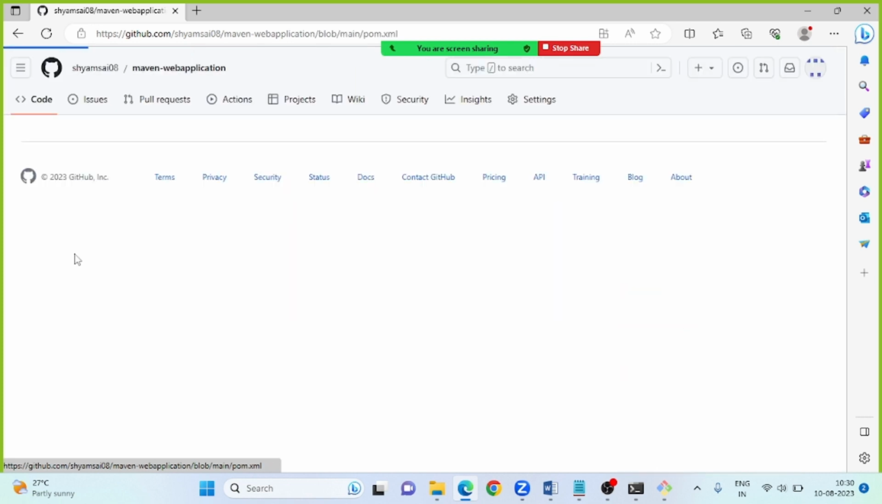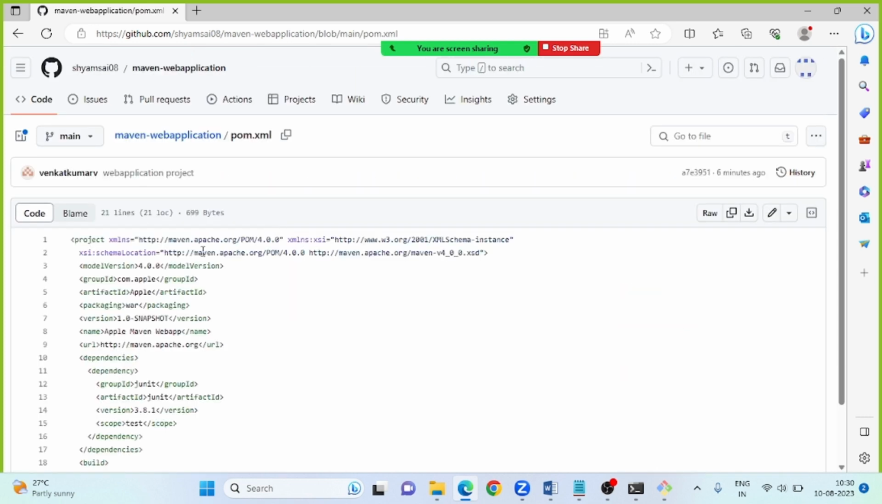Open one, see, check in pom.xml. What is it showing? com.apple only, na? We have done the apple war file like this. Okay, like this we can push our project to the GitHub central repository.